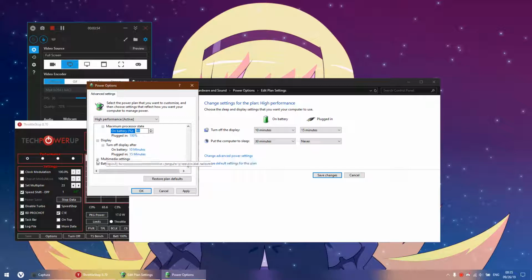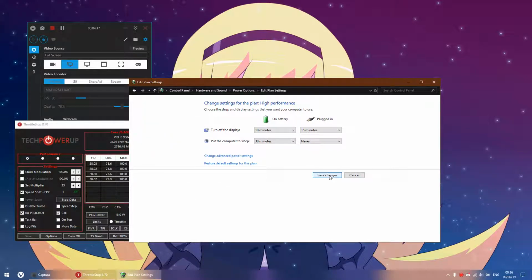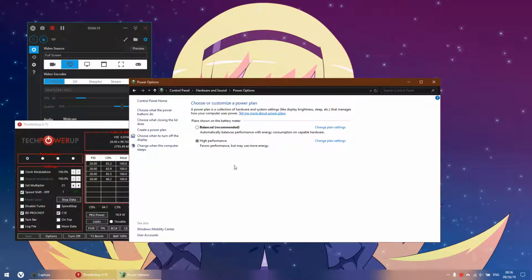Okay, and then display settings, you can do whatever you want with that. Multimedia settings, power savings bias, okay, that's correct. And I want to do optimize power savings. Now for this one, you can set it to whatever you want. You can look through these. I'm not going to touch it because I don't really care about it. So that's pretty much it. So save changes. And now we have performance and a battery profile set.